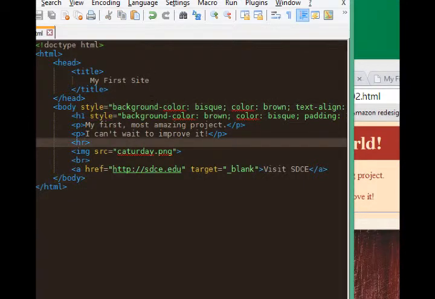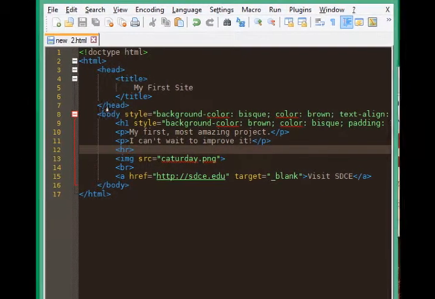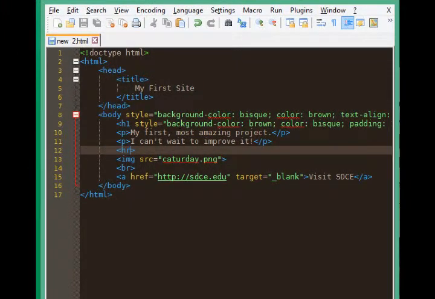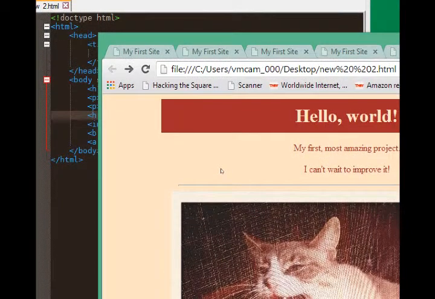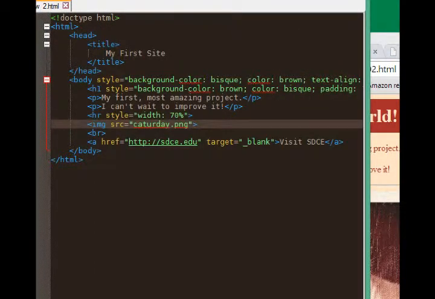So I can add style to the horizontal rule as well. This is line 12. Simply space style equals quote end quote with colon. I'll do 70% just to contrast with what I have for the top color. See that? 75%? 70%. Now I'll make this picture smaller also.